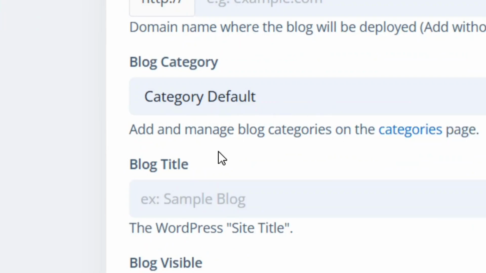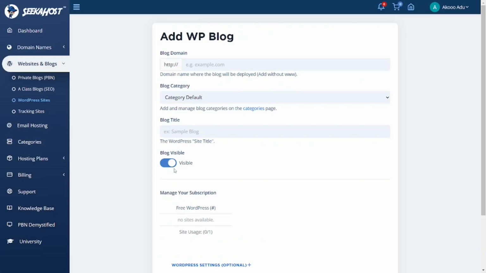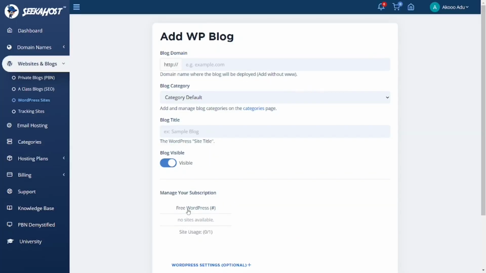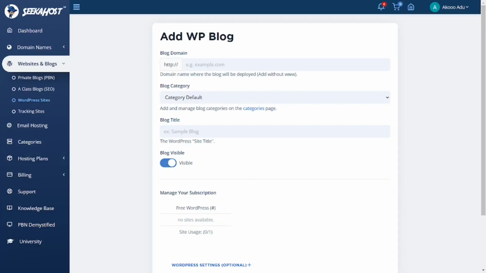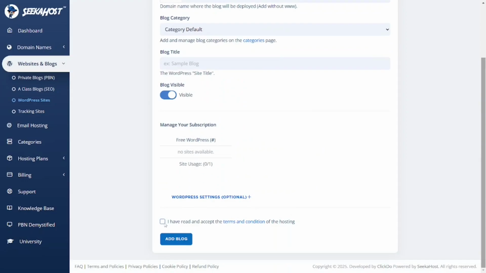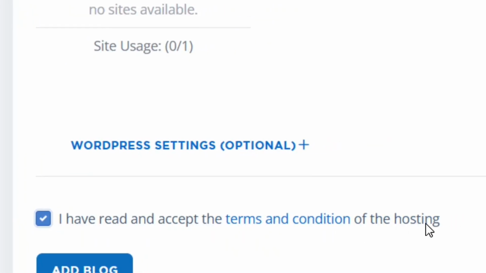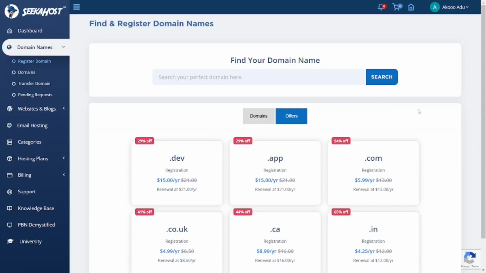Okay, so after that, put in your blog title there, and make sure that Blog Visible is checked, so it is visible. And then after that, over here, make sure that the free WordPress is selected, and it is as simple as that. Then check the box to agree to the terms and services, and click on Add Blog, and that is it. You have your website created.